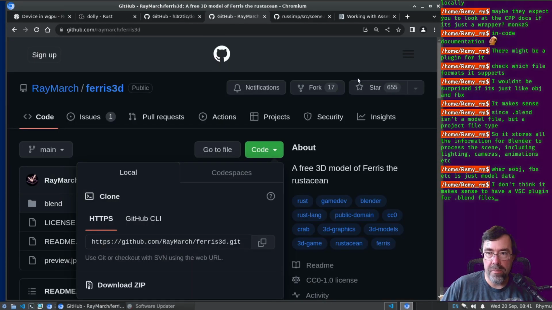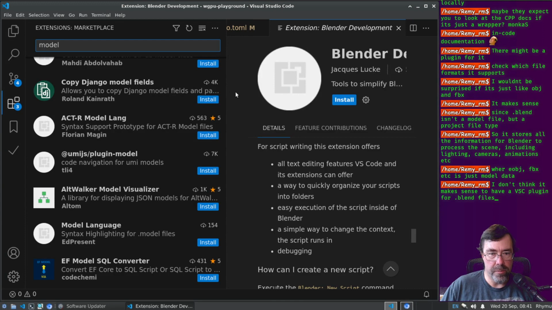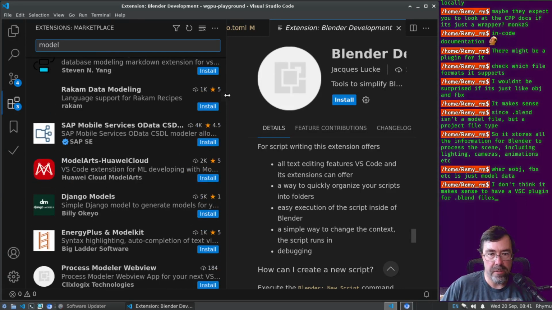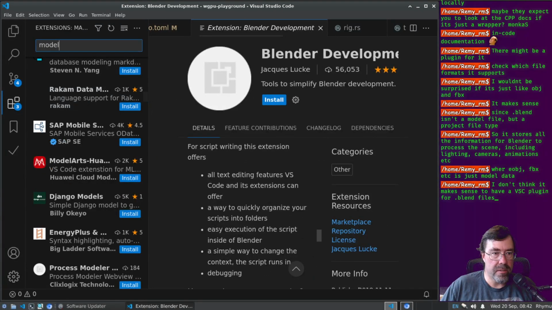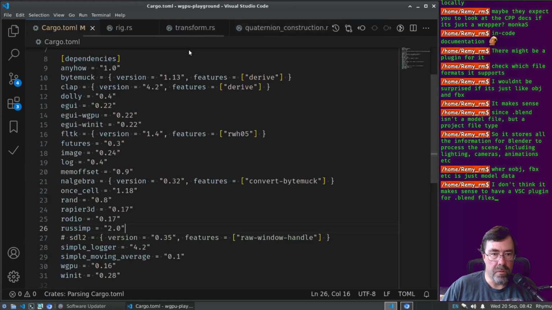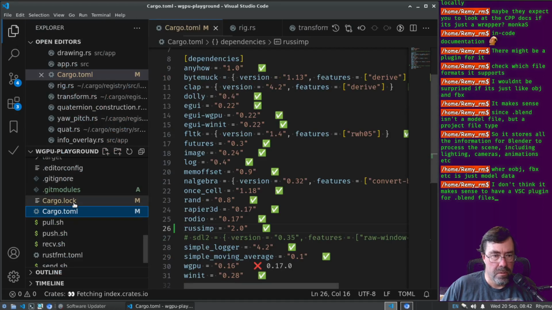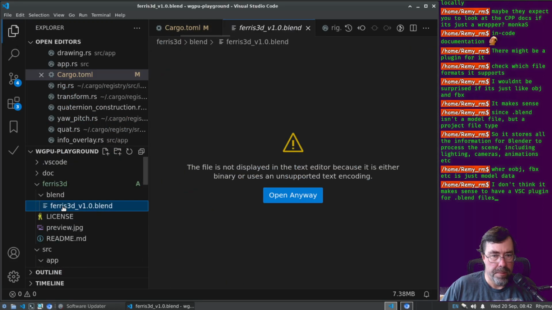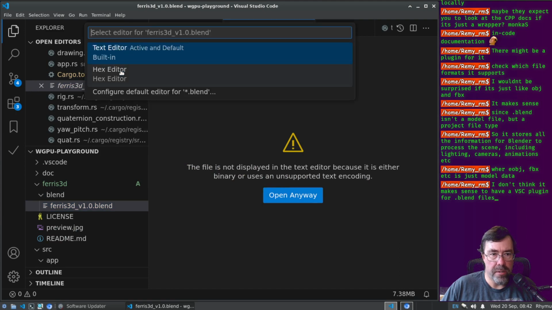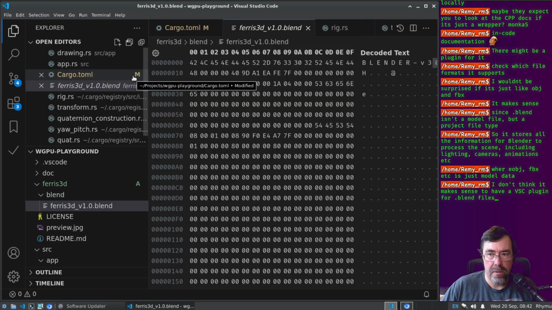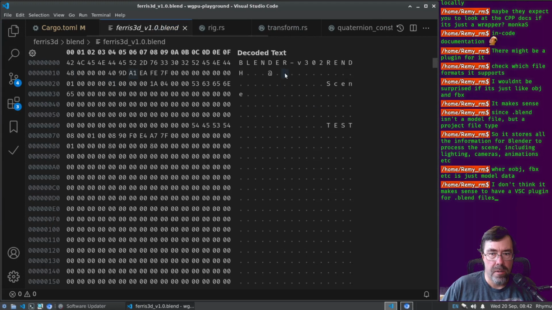Yep, if we ever wanted to make a VS extension, that's a good one to make, I guess, since no one's made it, apparently. Something that would let us open a Blender file. Open anyway in a hex editor. Blender v3o and yeah. Okay, well.